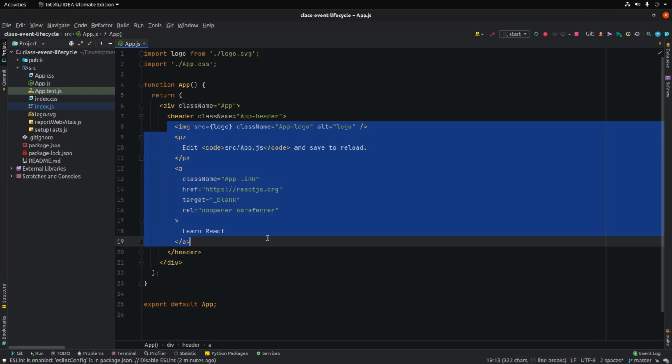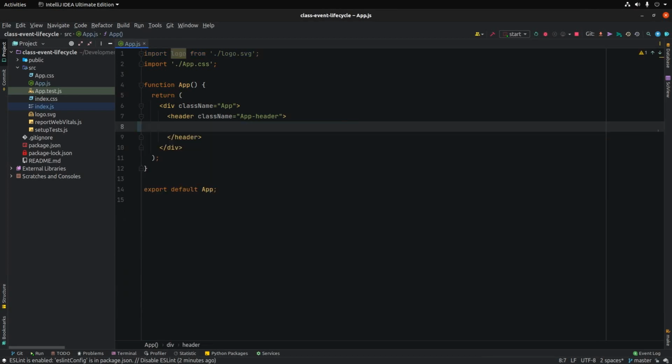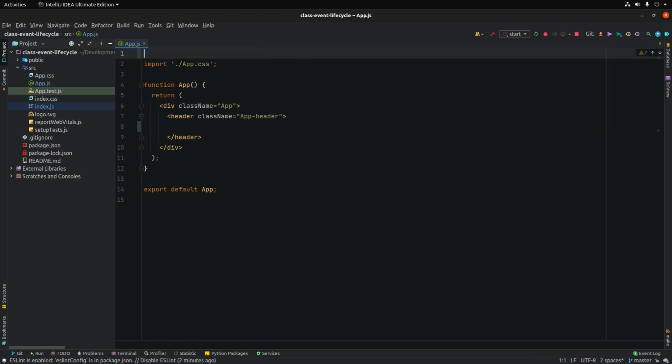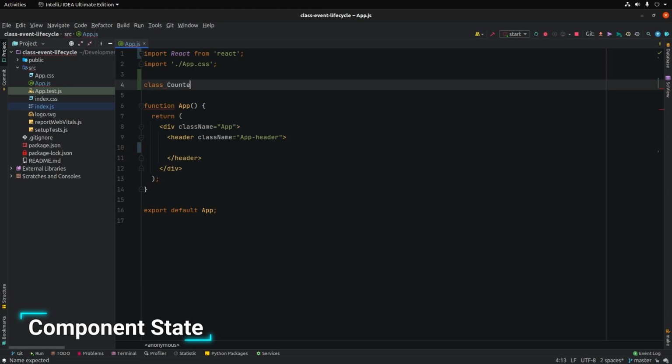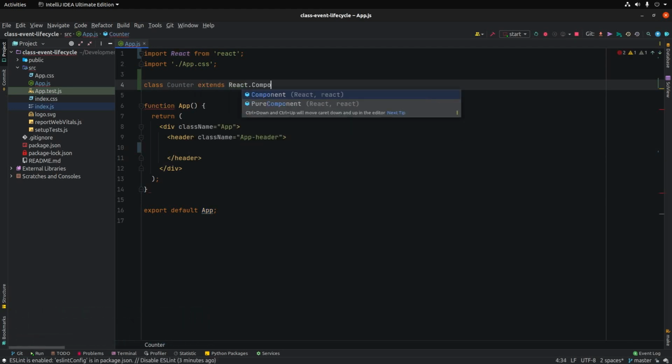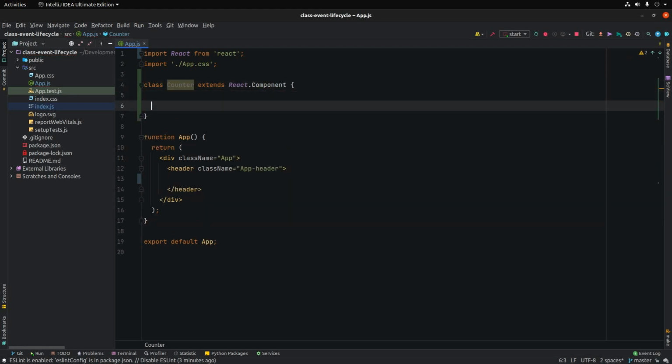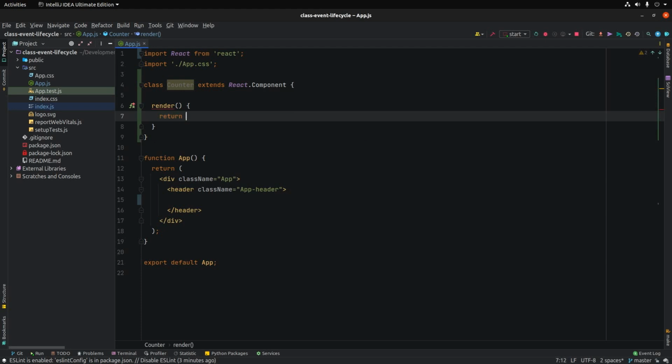In the app.js file, I'll delete everything between the header tags. Remove the import for the logo.svg, and import React. So now create a new class-based component named Counter, and make sure it extends React.Component. The only required method in a class-based component is the render method, so go ahead and add that. And then return a JSX element.